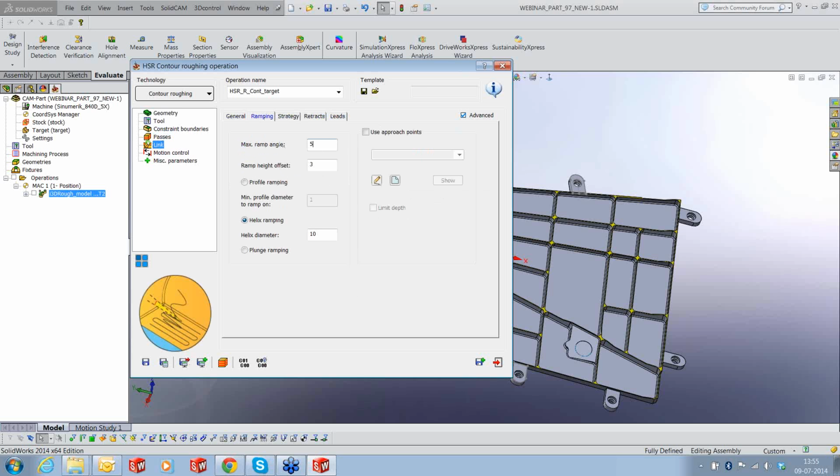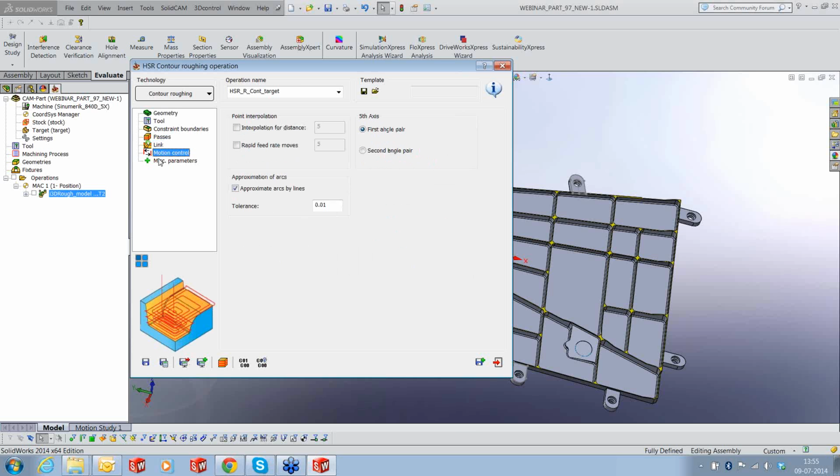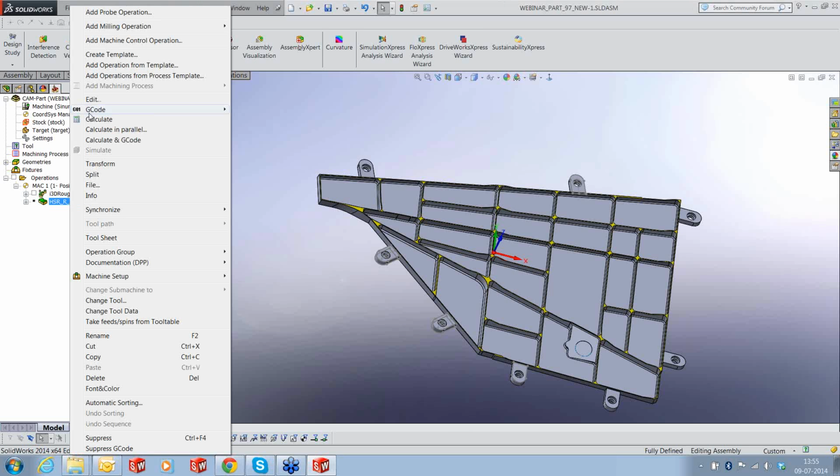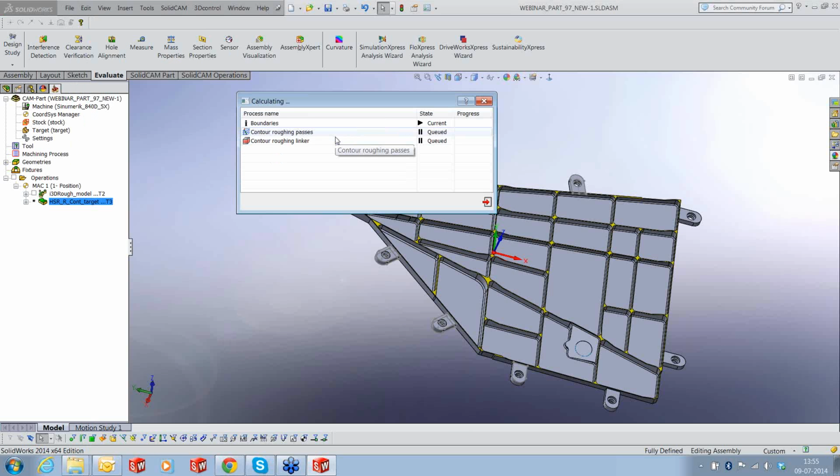Okay, ramping. I'm going to give a 5-degree ramp, 1 millimeter height offset, more equal to the step down. Profile ramping. Retract minimum, and I'm going to clear the surface by 10 millimeters at least, so that I'd be safe. Leads are my default, save, and this is being calculated. This should take about 10 seconds. It's going to be pretty quick.